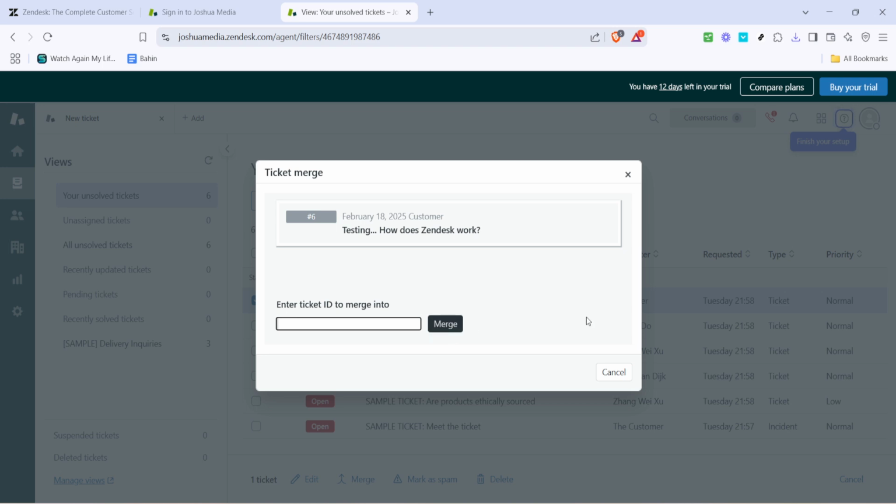This action will combine the tickets, unifying all relevant information under a single ticket ID. This step cannot be stressed enough. Double check everything before merging to avoid any unintended loss of ticket data. And that's it, you've successfully merged tickets in Zendesk, making your customer service process more efficient.